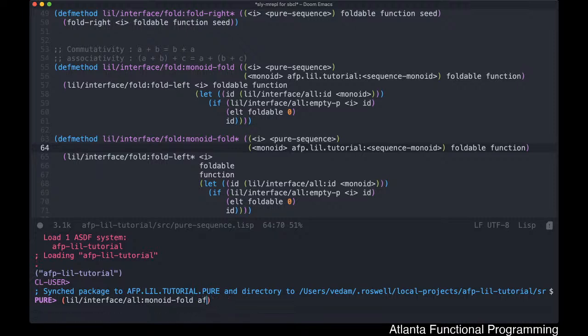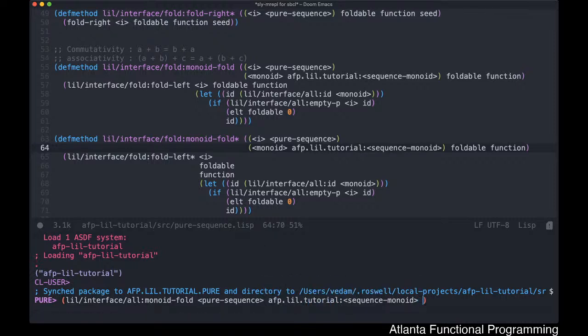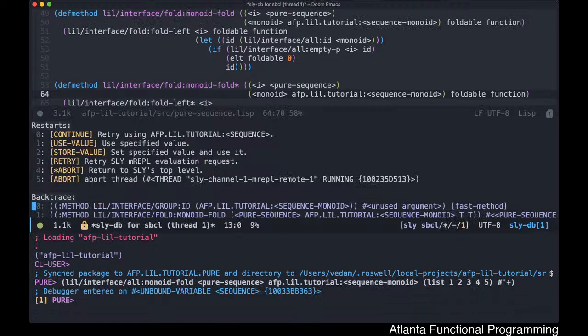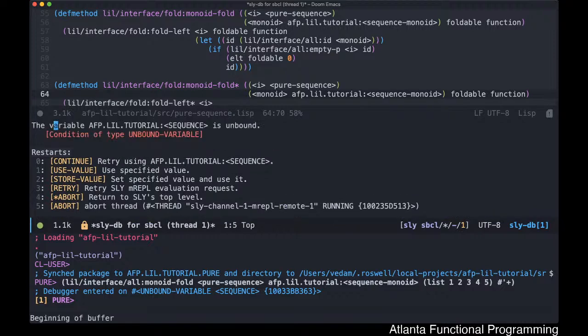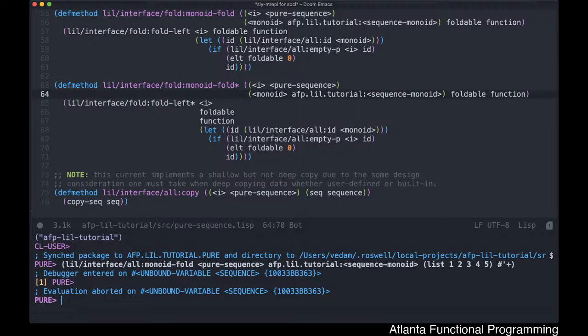All right, I'm already in the pure function, so I can just say pure sequence. Then the monoid is going to be just what I had before, tutorial sequence monoid. Foldable is going to be a list, 1, 2, 3, 4, 5. The function is going to be plus. Sequence is unbound. What sequence is unbound?